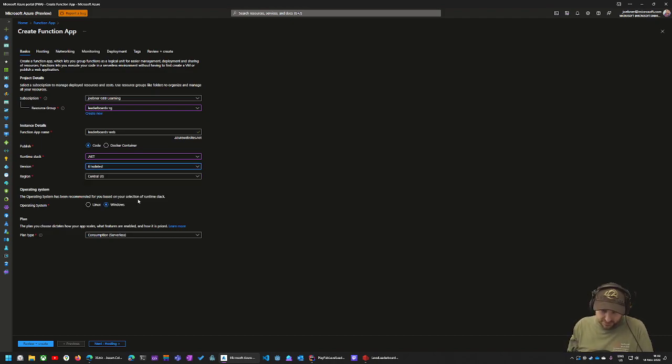Isolated is important because in previous versions of Azure Functions, .NET would run in the same process as the Azure Functions runtime itself, right? That was problematic because it would sometimes clash NuGet package versions, right? If you would use the same package as Azure Functions, but in a different version, this could lead to problems. So that's why isolated is better.